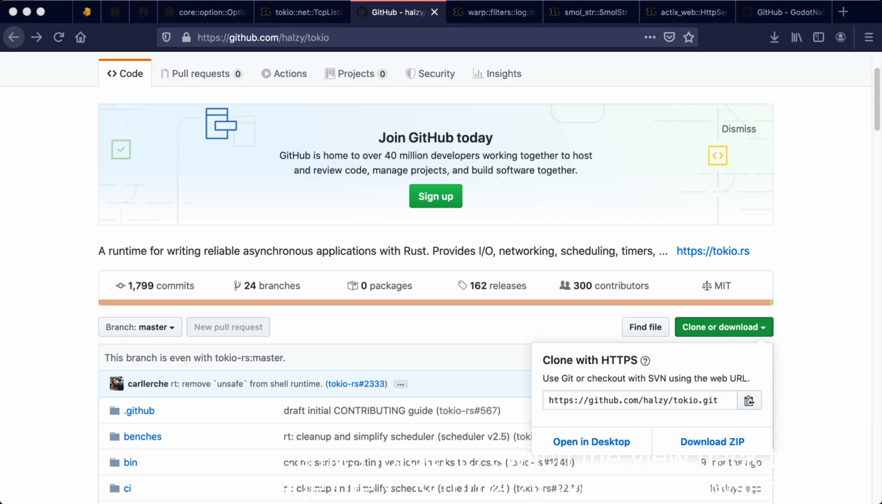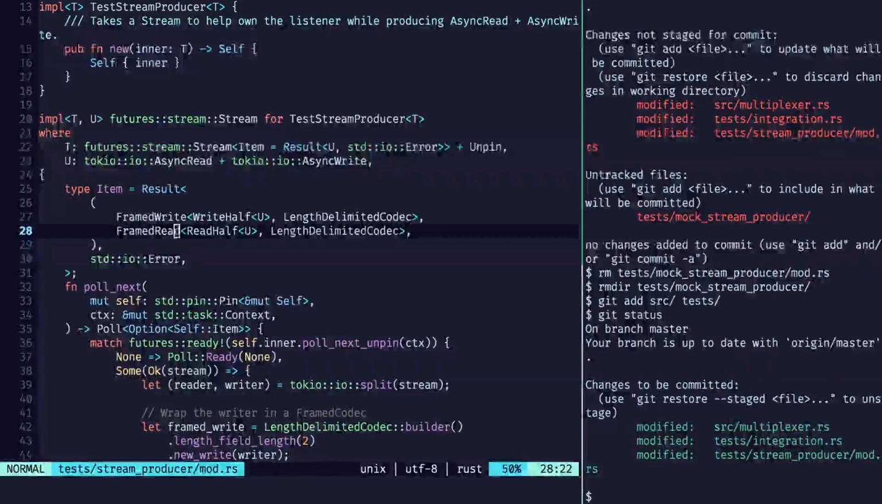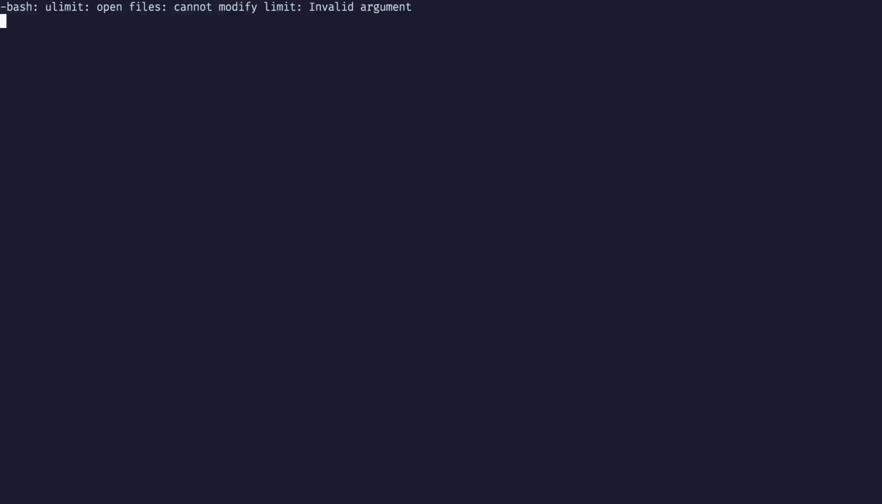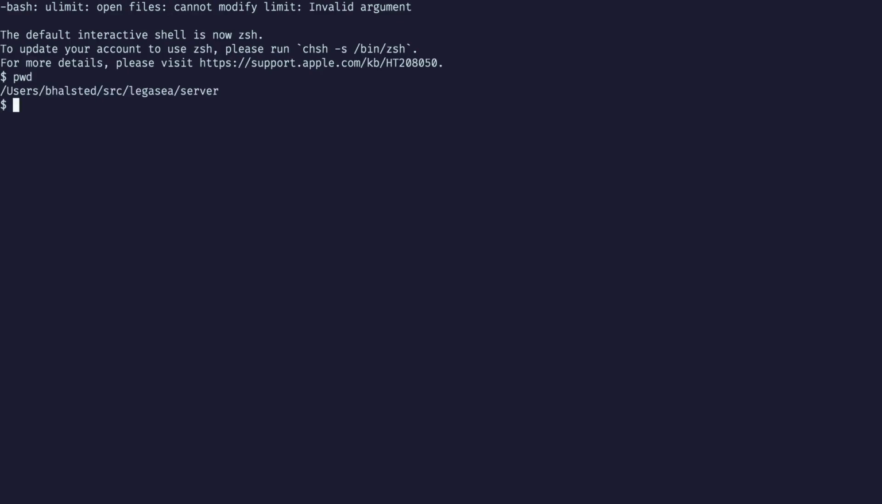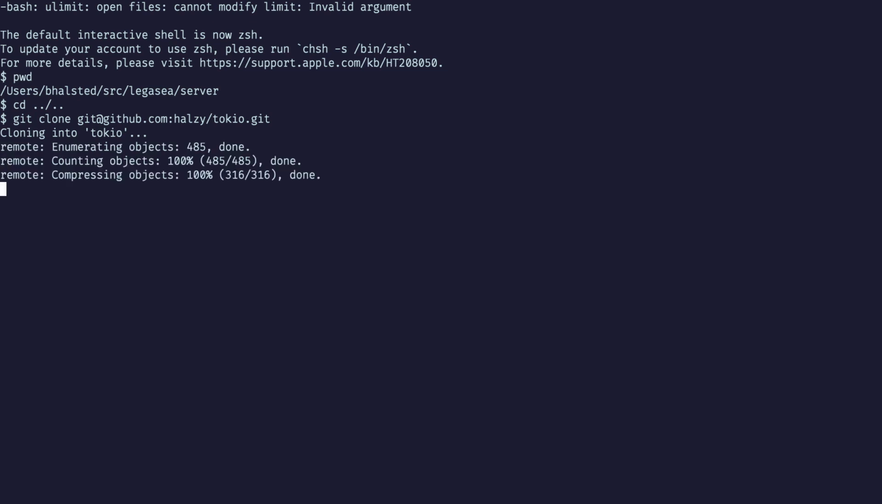Okay, so we're basically going to take this one, copy that, go back to the code, new window. Let's clone that. That's going to take a little bit of time. Oh, actually, that's not bad at all. My internet connection, honestly, is not the best.